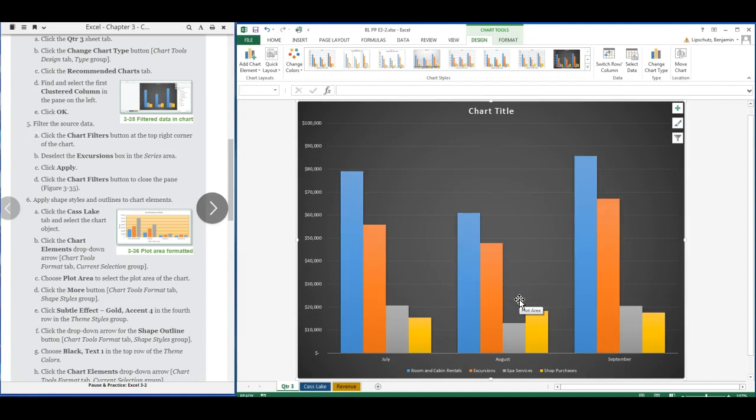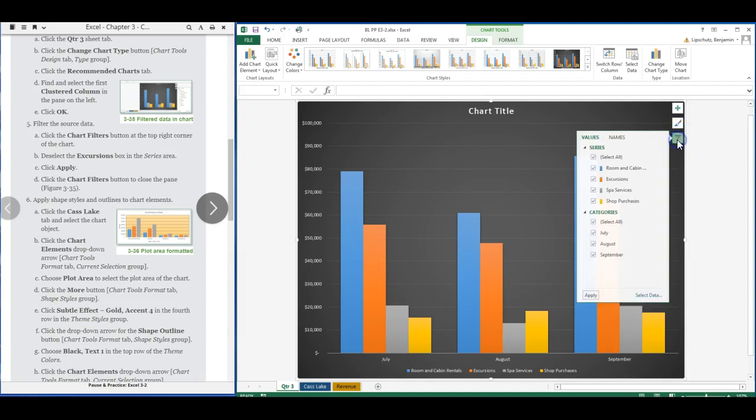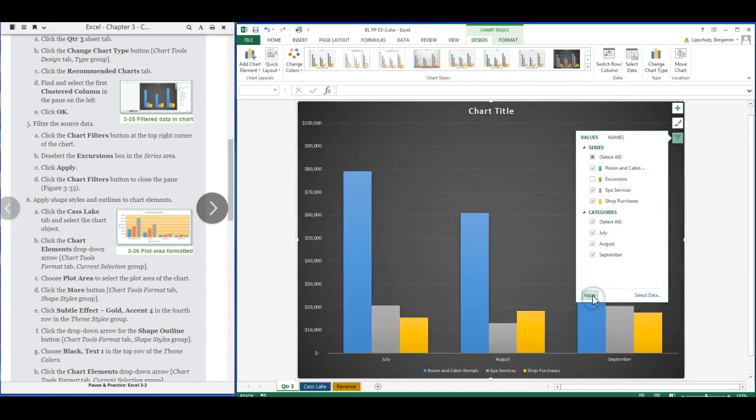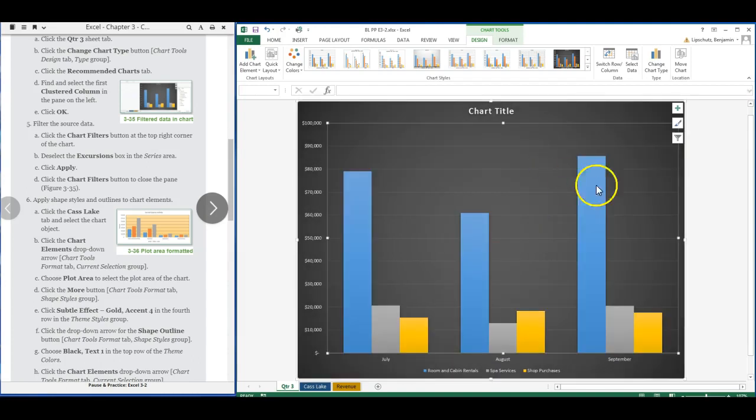What we want to do now is filter out the data that we don't want. This is our Filter tool. Clicking on it will bring up our filter options. We do not want our excursions to appear, so we will deselect Excursions, apply, and then click within the chart to remove the pane.